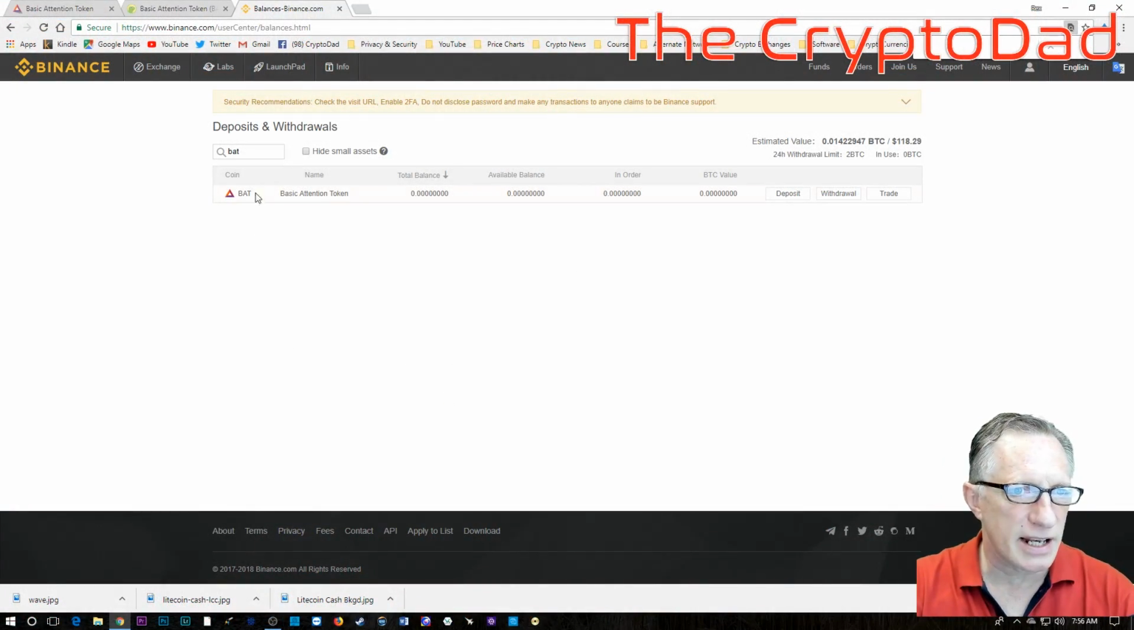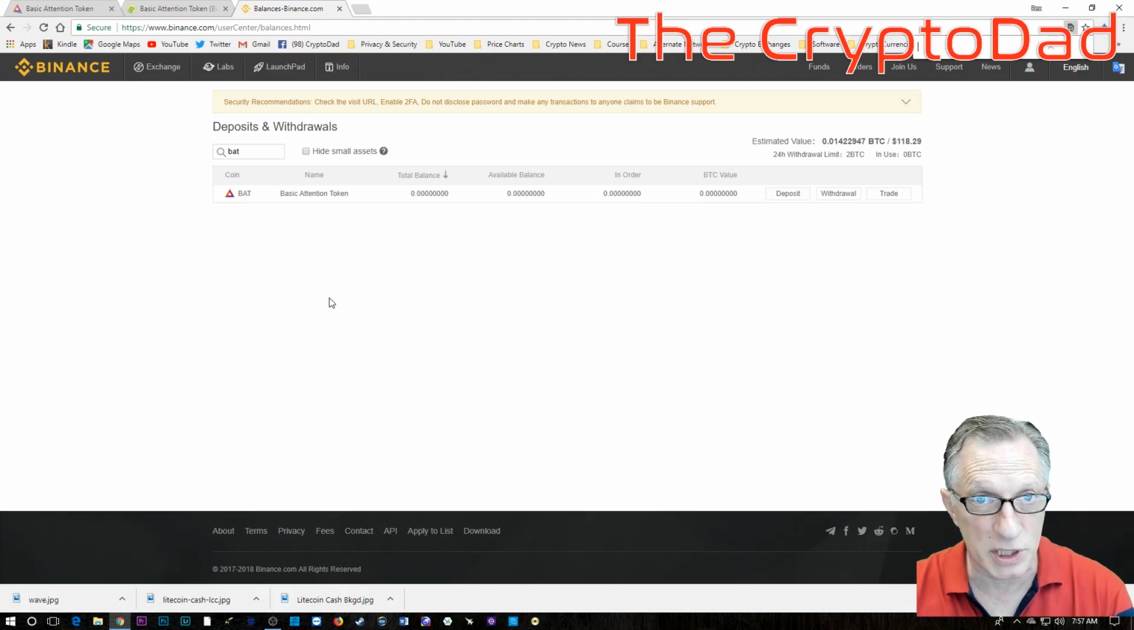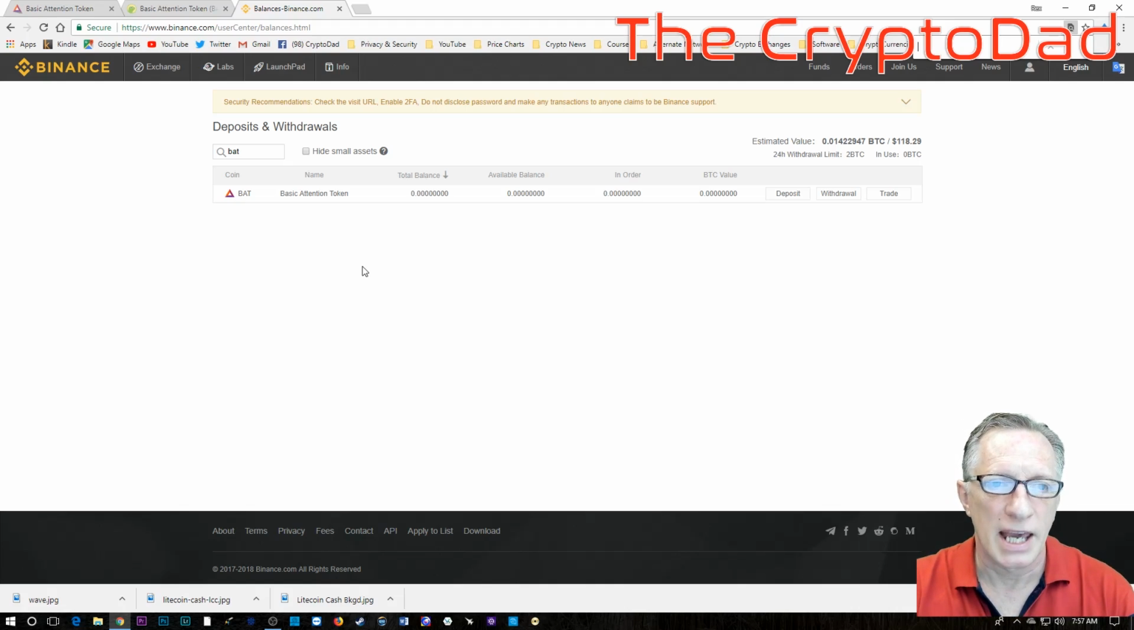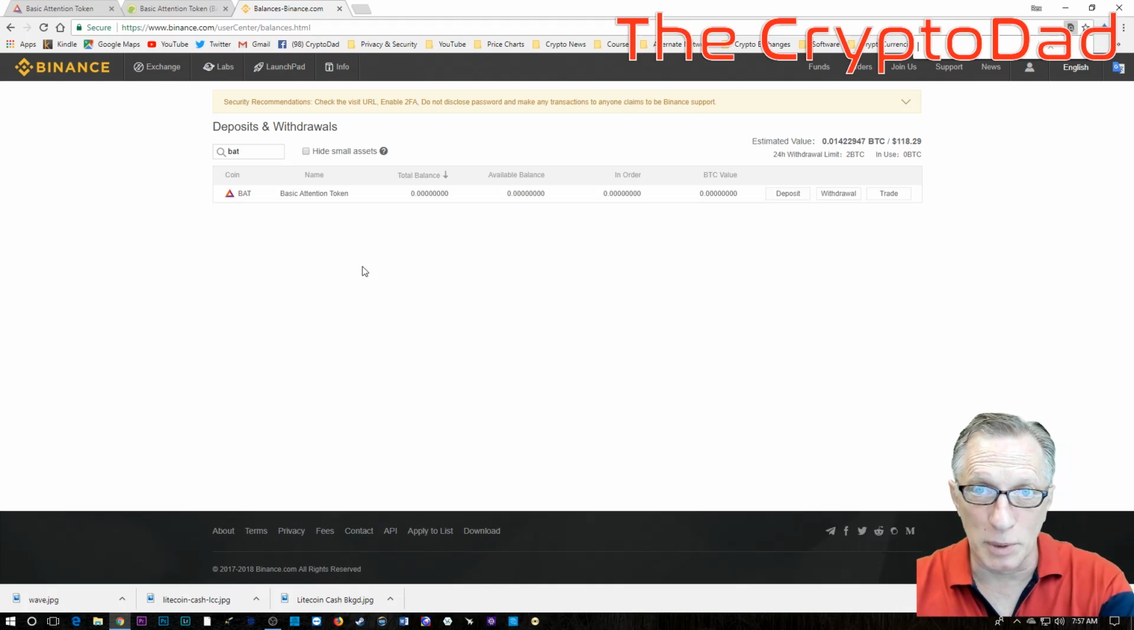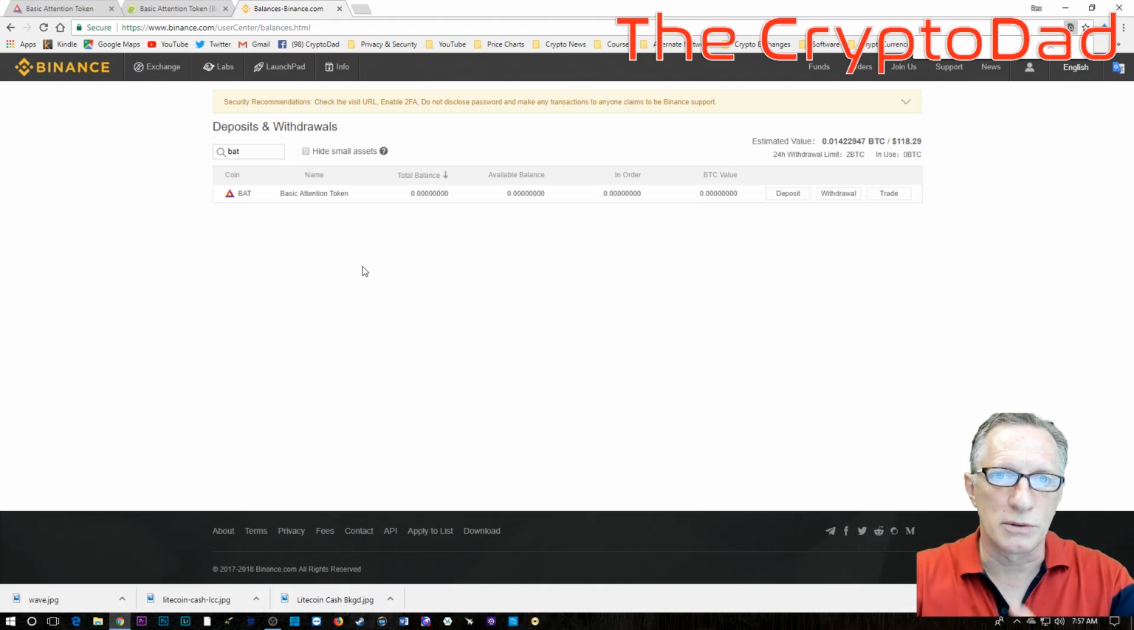And I've decided to buy the BAT, Basic Attention Token. No particular reason except that it's good for demonstration purposes. It's cheap and it's available on Binance. And it is an ERC token. So I'm not giving investment advice here. You could use this method to buy any type of ERC token.